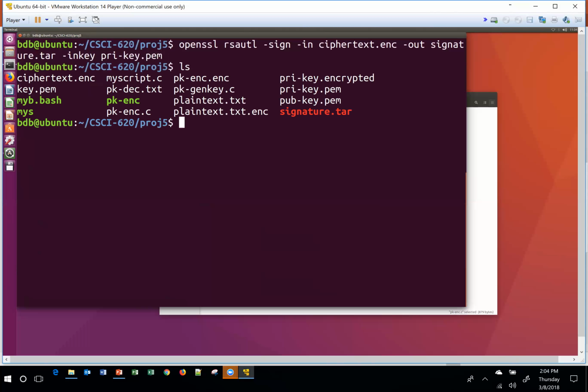The file's created. So the red file, signature.tar, is the digitally signed version. It has that hash built in, encrypted using my private key, and it's now ready to be sent out. So I take this red file, I'll email it, I'll send it to the destination by any means that I like. The recipient receives it.